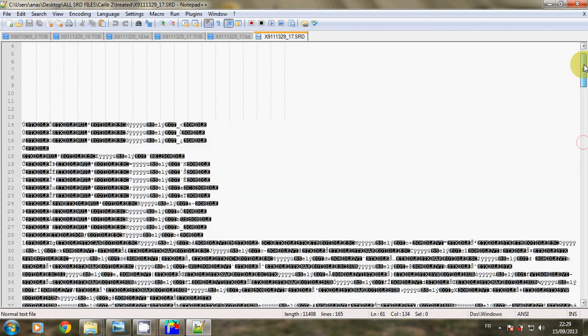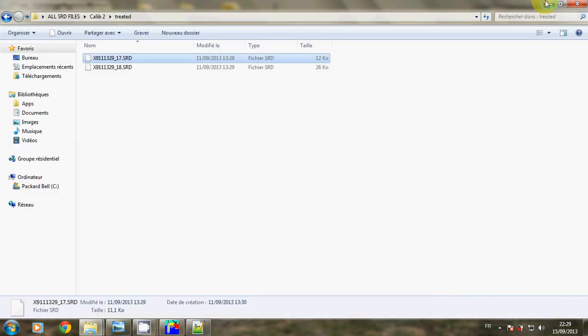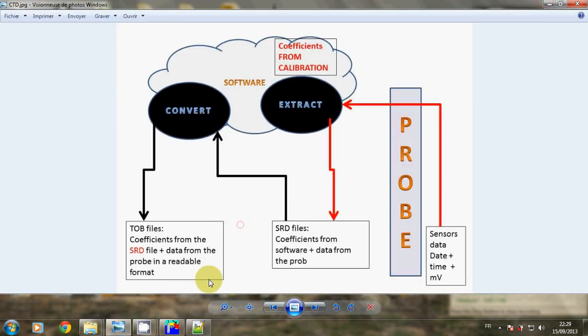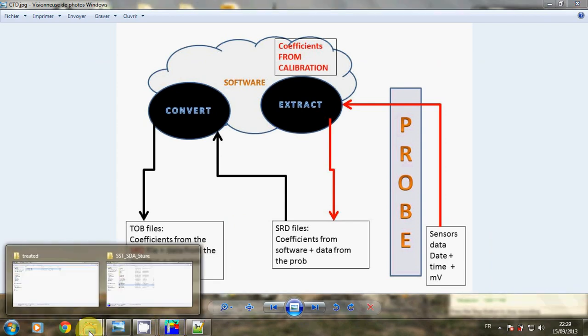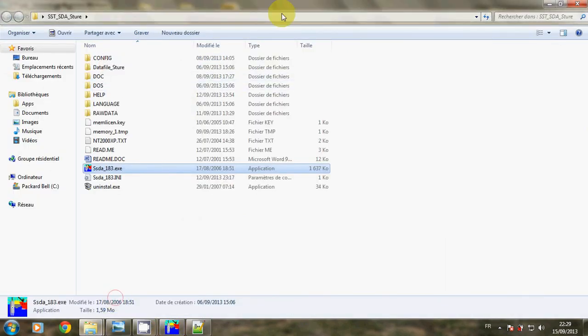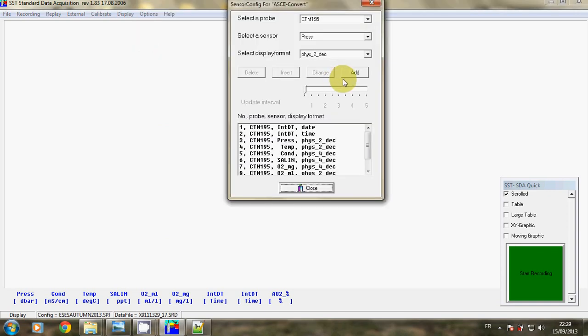So how to do this? It's nothing difficult. You just go to your software. The software you will find here in this folder called SDA. Sure, and this is our software. So when you open it, you get this. So I go here, option, and export data file, and let's look for it.